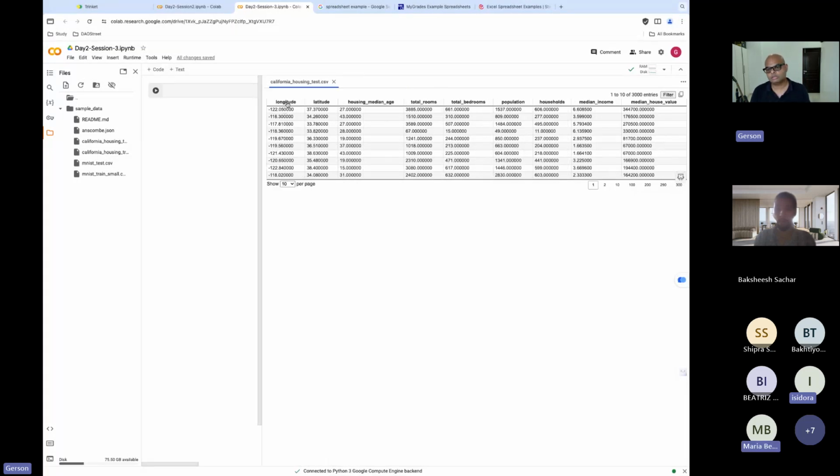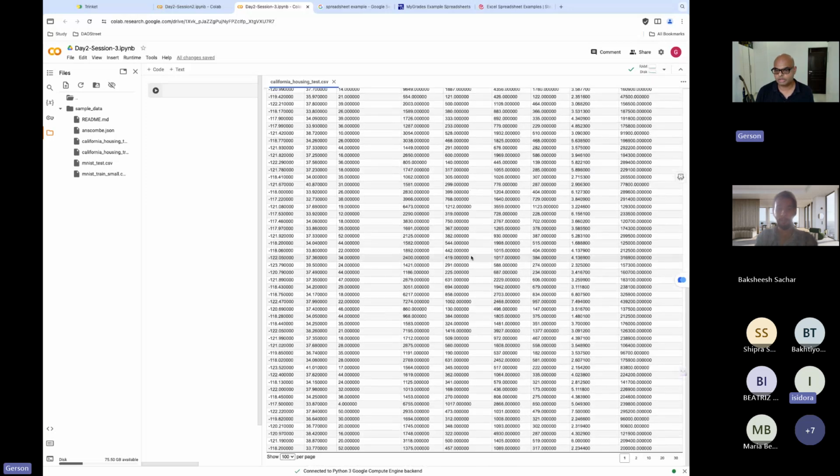You can see it has column headers. All of these are columns: longitude, latitude, median age, total rooms, total bedrooms, and so on. And then there are rows. There are lots of rows, over 3,000 rows, and quite a few columns. You can keep scrolling, page 2, page 3, page 4, and so on. Lots of pages here, so lots of data.